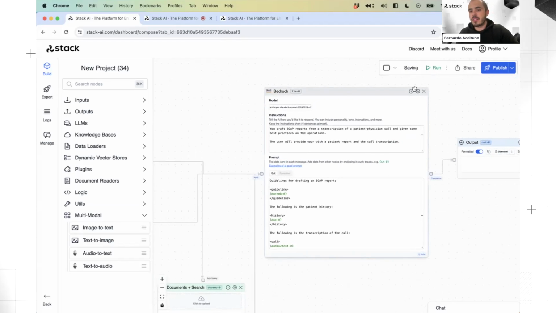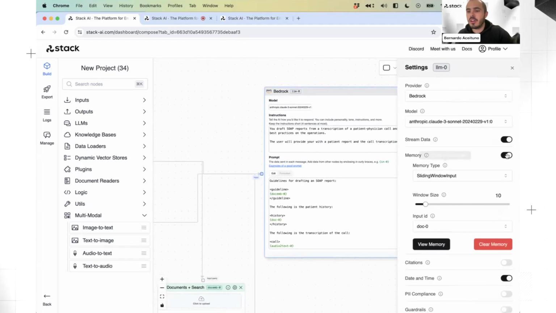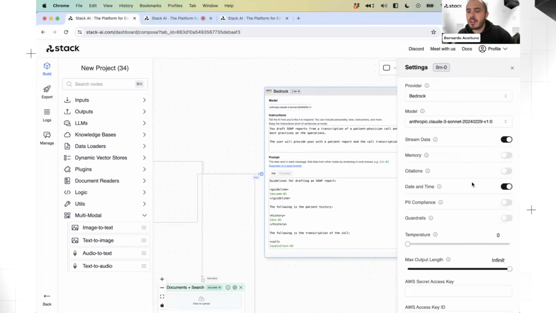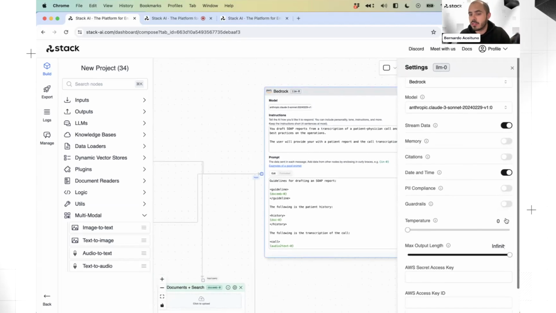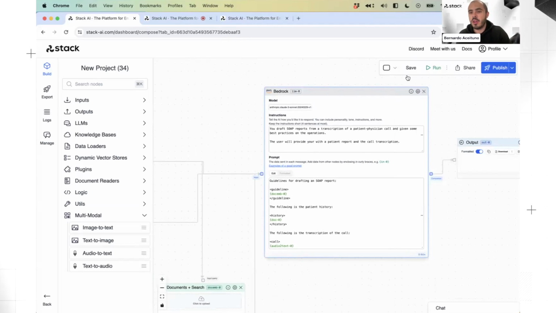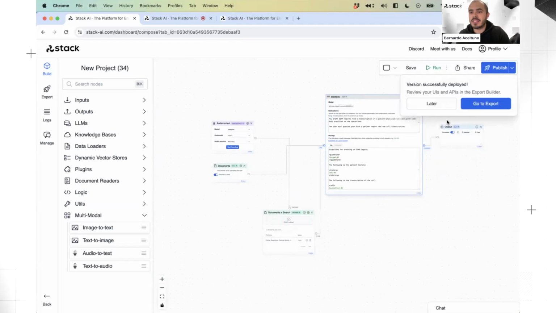If we go to the settings of the language model, because this will not be a conversation, we can ignore the memory and turn it off. We can potentially enable PII compliance to not send any PII over the internet, or to warn if there's any PII in the conversation, or add some guardrails to prevent any kind of hallucination. We can save this workflow, publish it, and then have it ready to be exported.